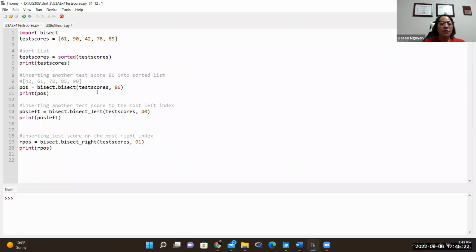Okay, so for 4, we would do a sorted list, print the score. And then for this one, we would do a bisect. So when you do a bisect, it's going to insert that value into this, right? I don't have an 86, so we're going to sort it, insert 86. And then we're going to insert 40 to the left and then 91 to the right.